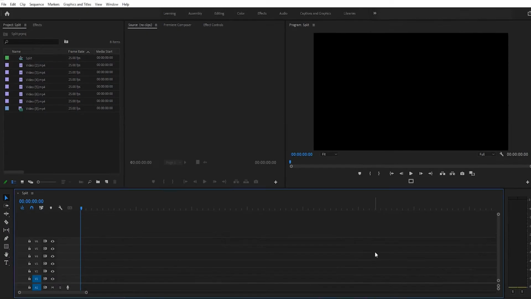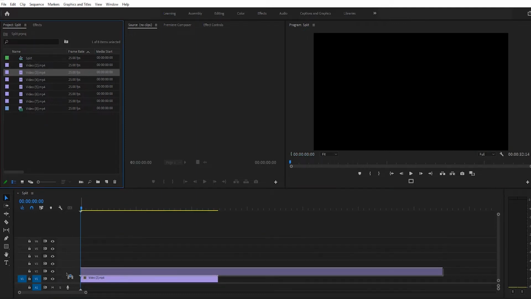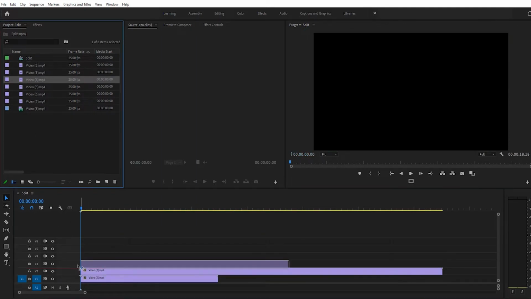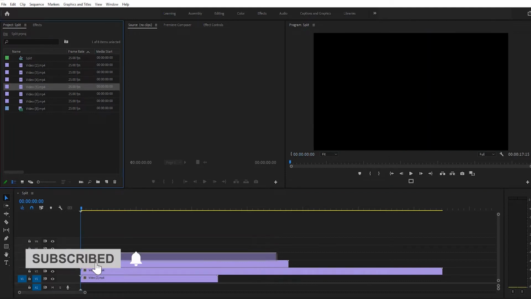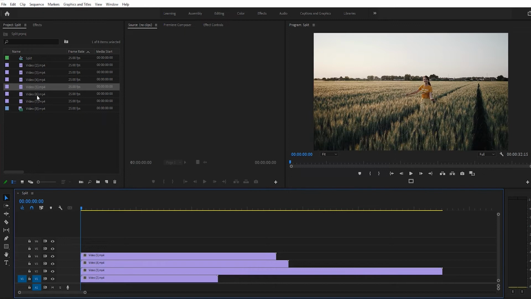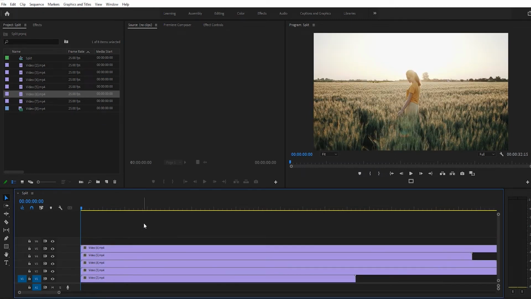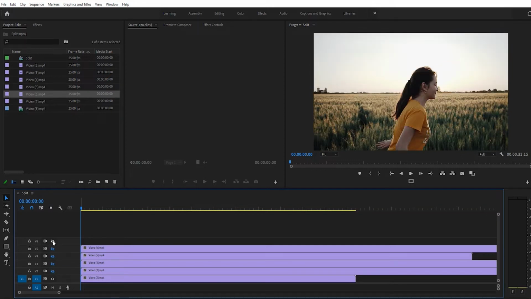I have selected some clips here. Drag and drop them into our timeline. Place the clips one above one like this. I am selecting up to 5 clips. Let us click on this icon to turn off this view. This is also known as toggle track output.